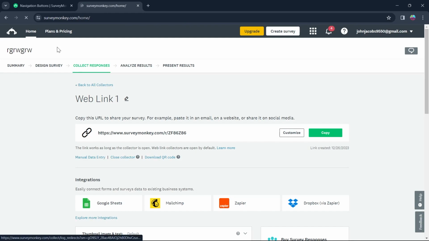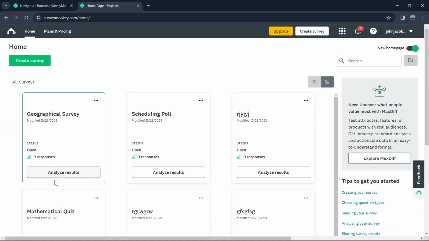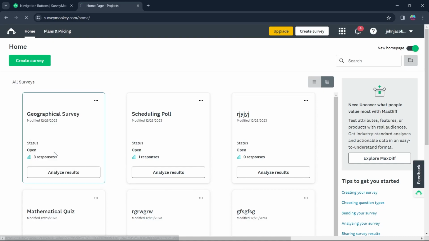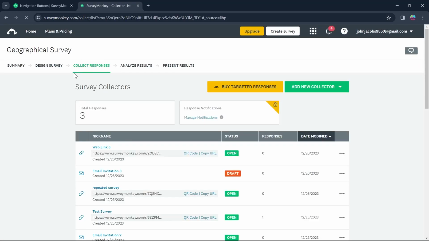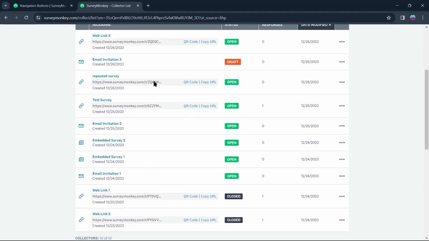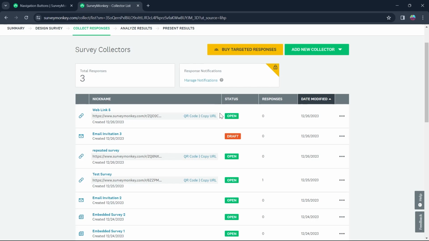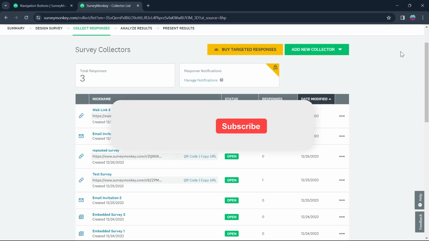You can do the same with other surveys by right-clicking on the three dotted icon at the top right corner of that survey, click on Send Survey, and you'll be prompted to your Collect Responses page, and now you can copy the link of all the collectors you would have created. So simply click on Copy URL after that link, and that link will be copied to your clipboard. You can see at the top right corner, link has been copied to clipboard. So that's the simple way through which you can copy SurveyMonkey link.